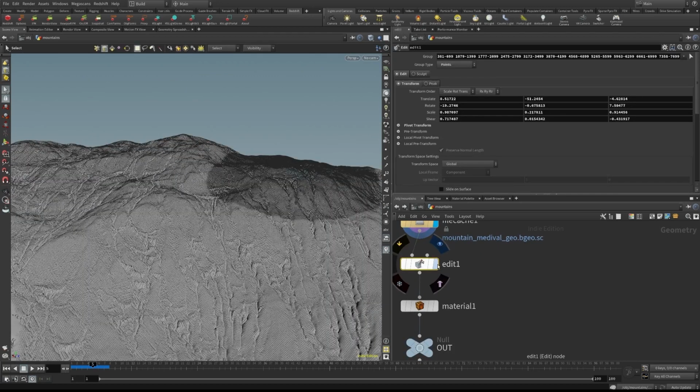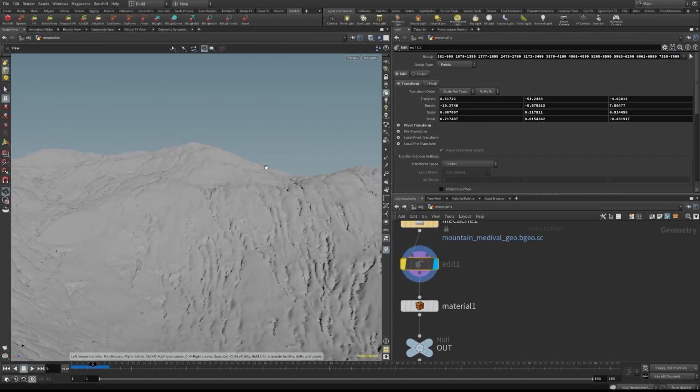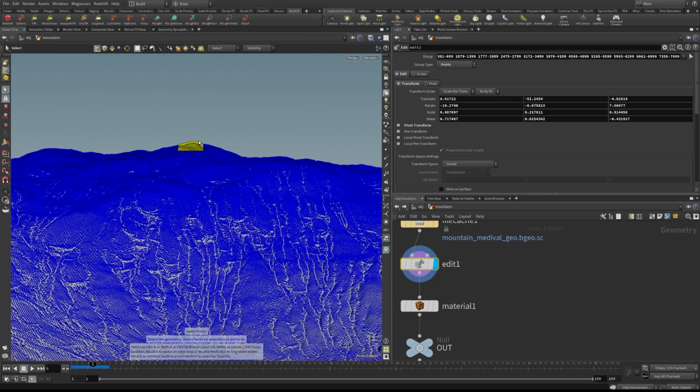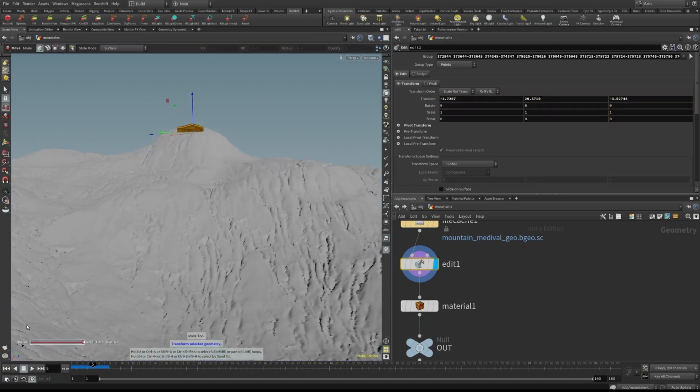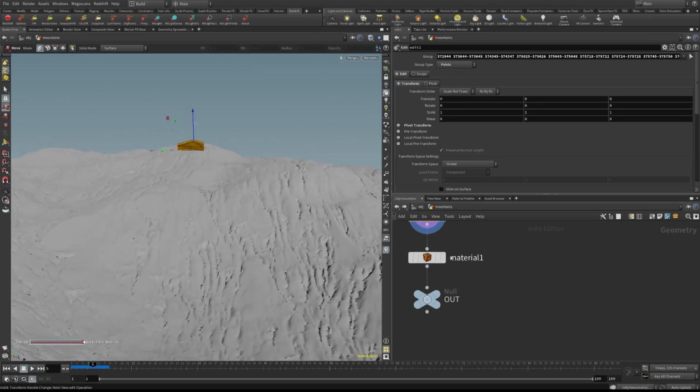So I used edit mode to make it more flat here, where the castle will be. It's simple, just select some points and move them with soft selection, so we make soft changes to a broader area, and here's the material and out.